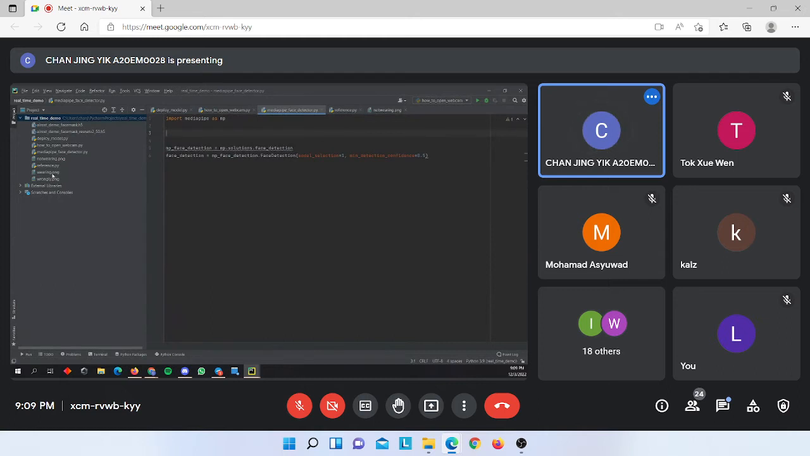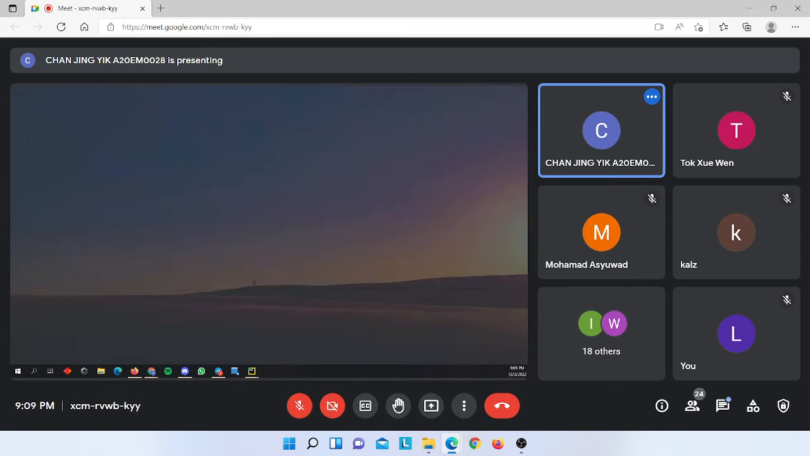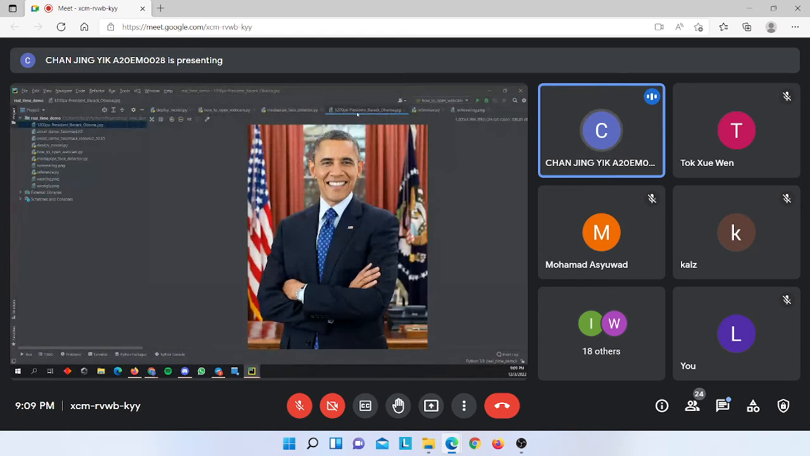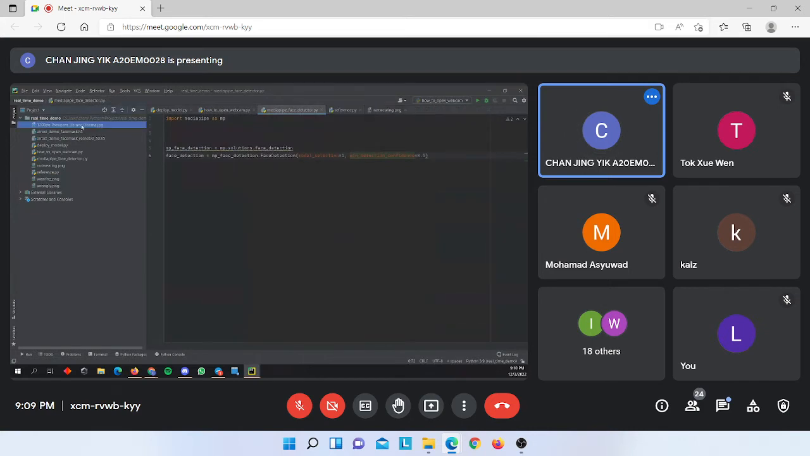Let me take another image. Search another image. Alright. Okay, now I have another image. Put it here. An image of Obama. So the output should be here, the image. I'm going to rename this Obama.